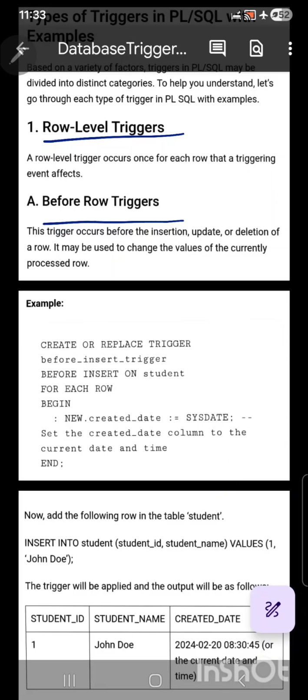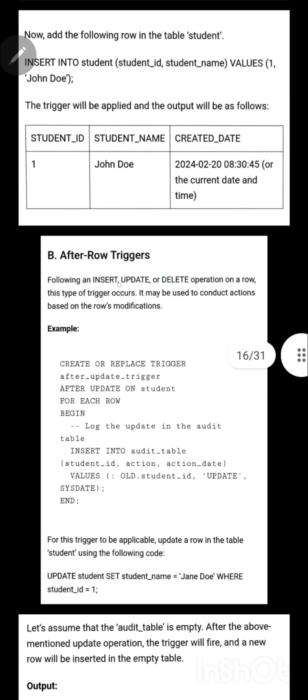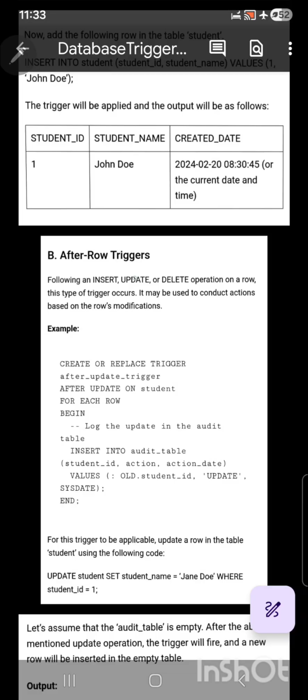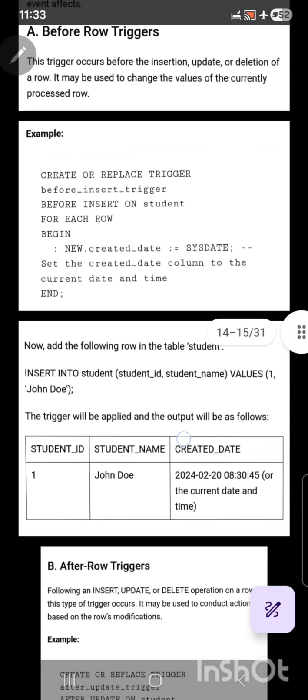So I'll explain the entire syntax again, but just for your knowledge, you must know that one is before row trigger, which means a trigger which occurs before a row is created, and then you have the after row trigger. So after row trigger means the trigger which operates after the row is inserted, updated or deleted. So this trigger fires when the row is already inserted, updated or deleted, and the other one, before row trigger, fires before the insertion, updation or deletion of the row.